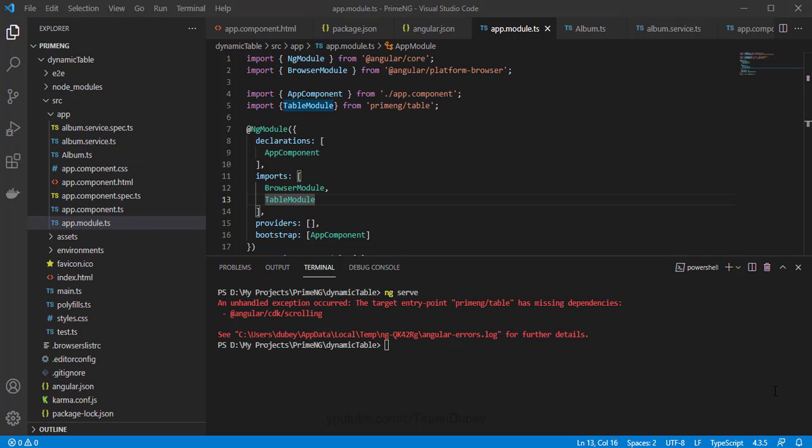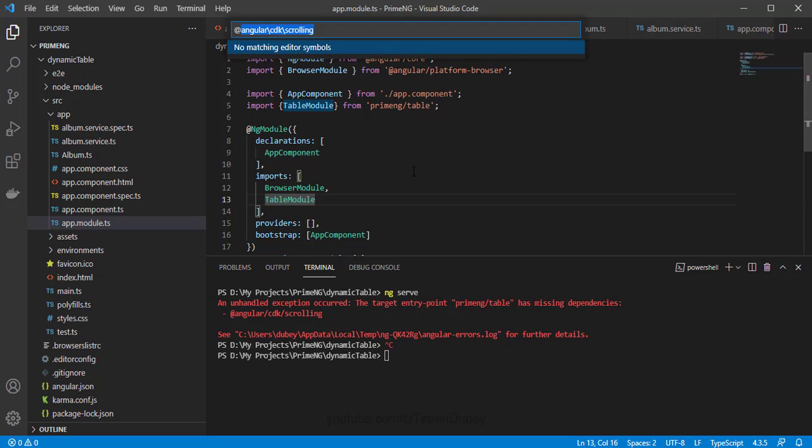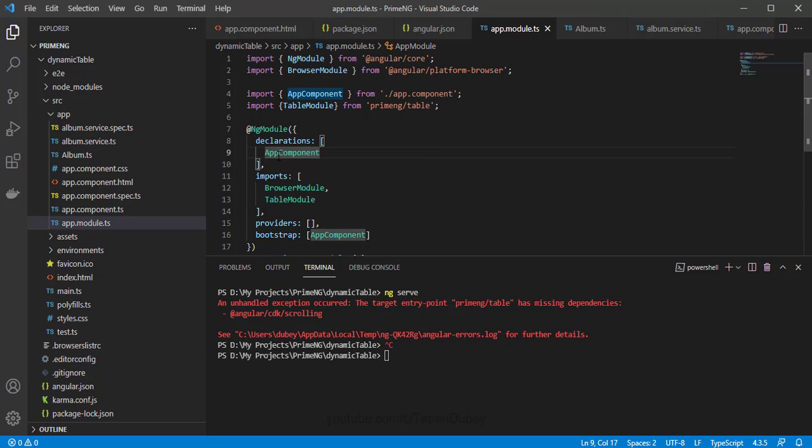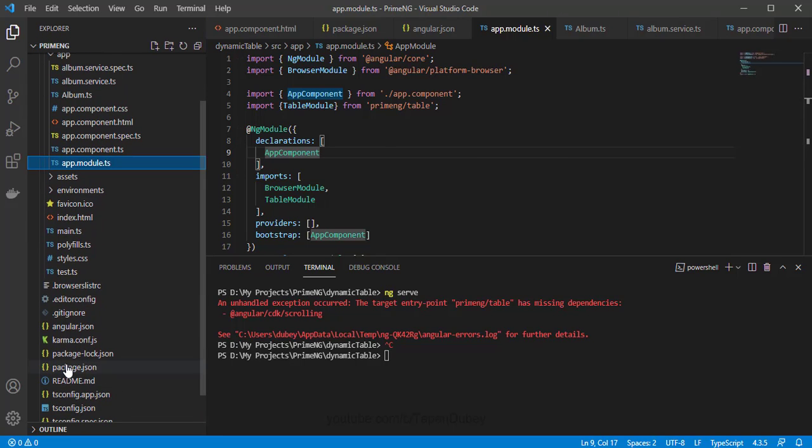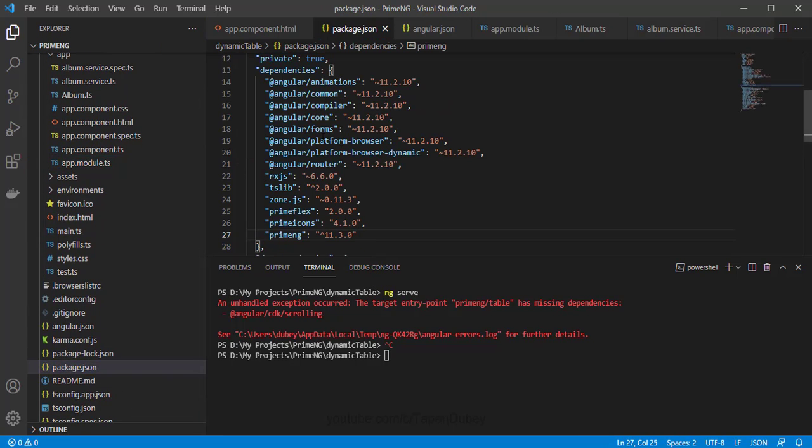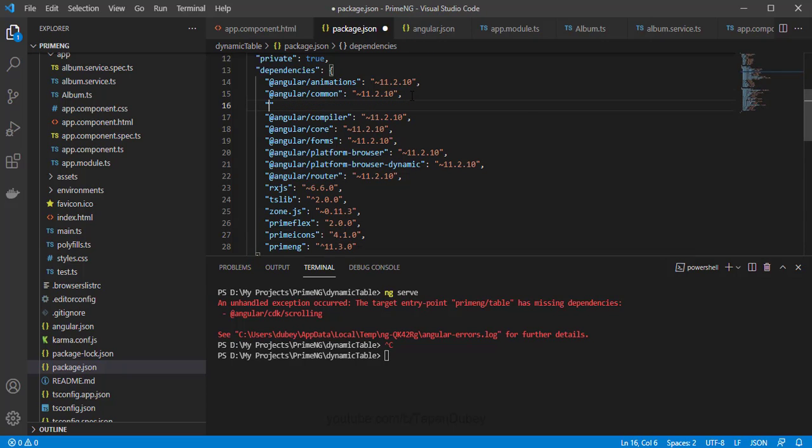Okay, so I'm getting this error. Angular CDK scrolling is a dependency for the primeng table. So we need to import this Angular CDK module also. So let me copy this, and let me open our package.json file, and here we can add this Angular CDK, right?